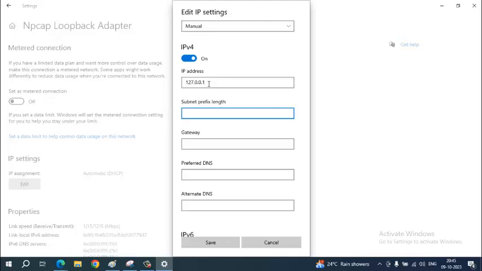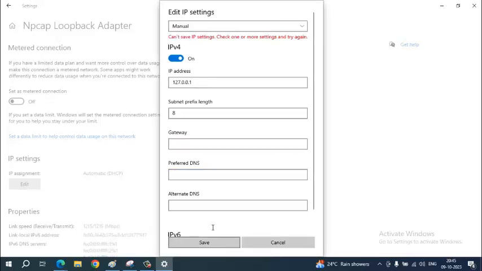127.0.0.1 is the localhost address, no? I'm coming there. Wait. Now, when I save, it should throw an error. Oh, okay. Cannot save IP address. Check one or more settings. Try it. Okay. Oh no.